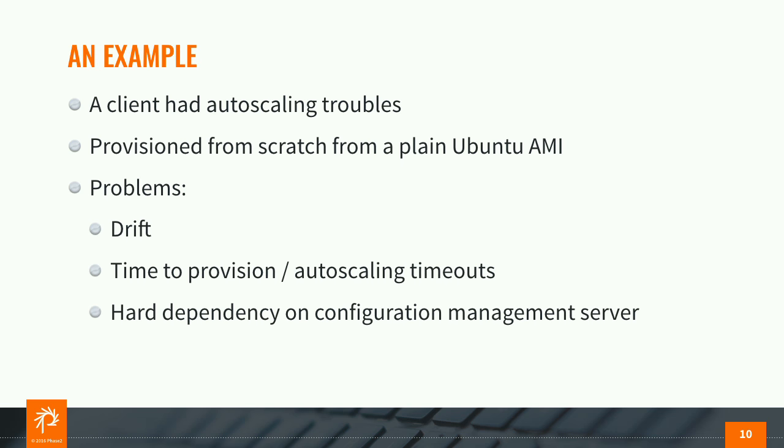So an example of where this came into play, we were working with a client who was trying to use autoscaling in Amazon Web Services. And they had a process for autoscaling where they would start from a completely blank Ubuntu AMI and would then use their configuration management system to install all the packages, layer the code, like the latest Drupal release, on top of that, and then finally, when that started up, it would, in theory, come into service when the load balancer that was attached to that autoscaling group started working. But there are some problems with that approach.